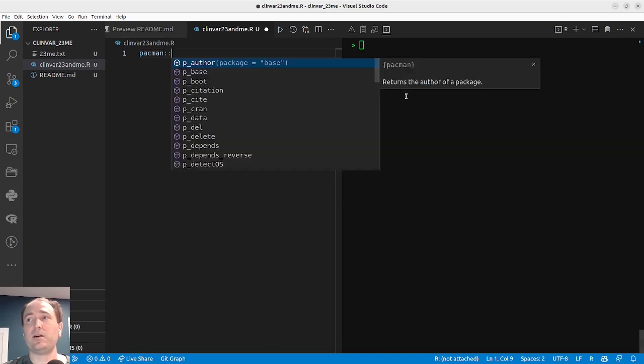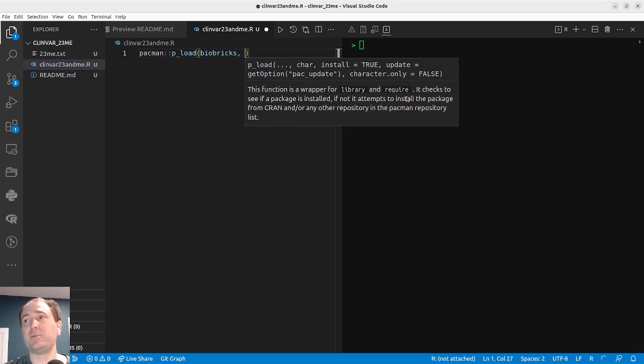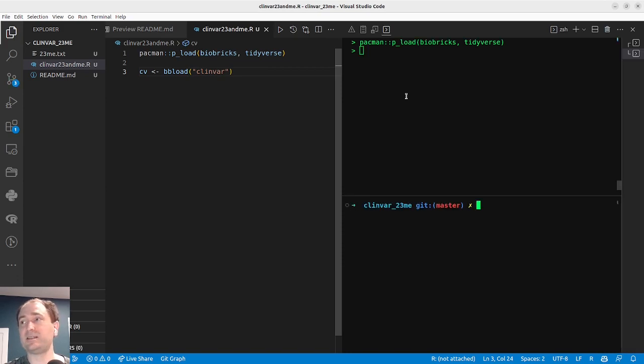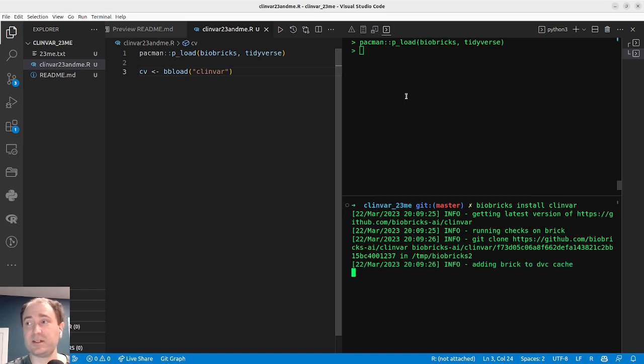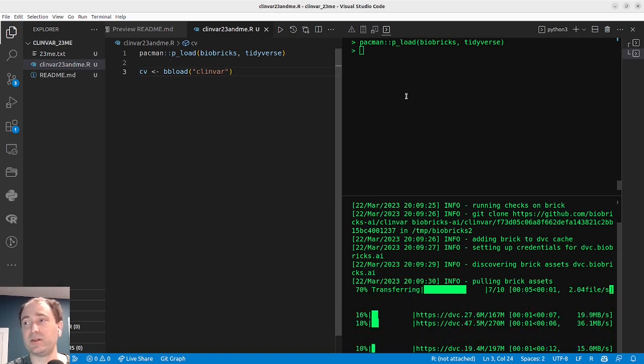All right, so to analyze this data, let's just pull in two packages. We're going to pull in BioBricks, and we're going to pull in tidyverse. Okay, and just see if we have both those things. We do. Great. So the first thing we need to do is actually just load ClinVar. We identified that as the brick that we want to use. So I'm going to make sure I have it installed first. I don't have it installed because I just set my BioBricks library to a new directory. So it's installing it now. And now it's pulling the database, and we get the database relatively quickly.